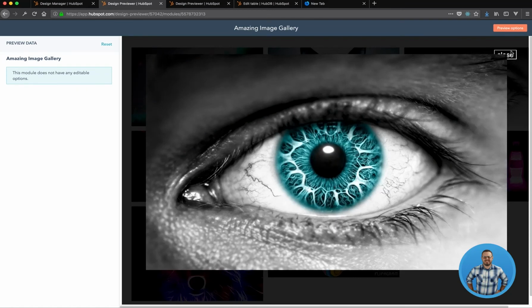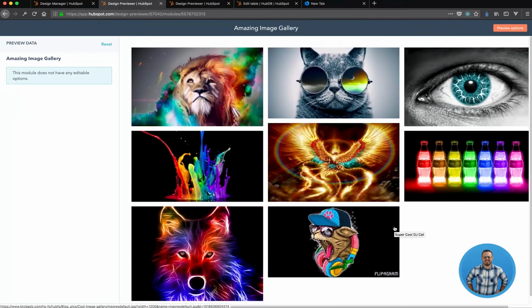And that, my friends, is how you create a quick image gallery using HubDB. It took me about 10 to 15 minutes tops to do.